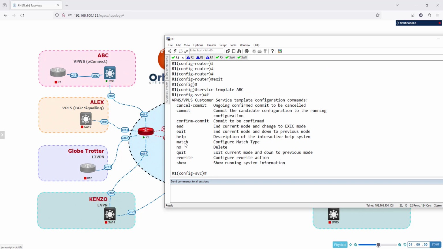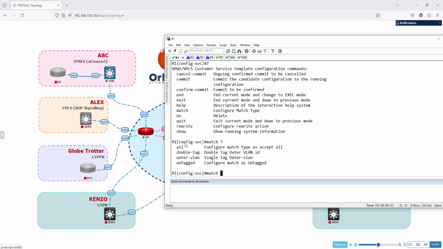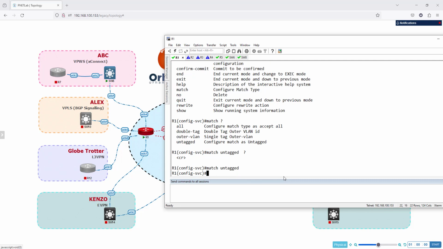Under this, you would match different things. Let's say, for example, I can match outer VLAN. In this case, you can match untagged. If you are using this as an access port, then untagged is going to be used. I'm going to say match untagged, and after that hit enter, and then I would use this service template under the interface. How? I would say, okay, this is interface Ethernet 4, connected to ABC, interface ETH4.